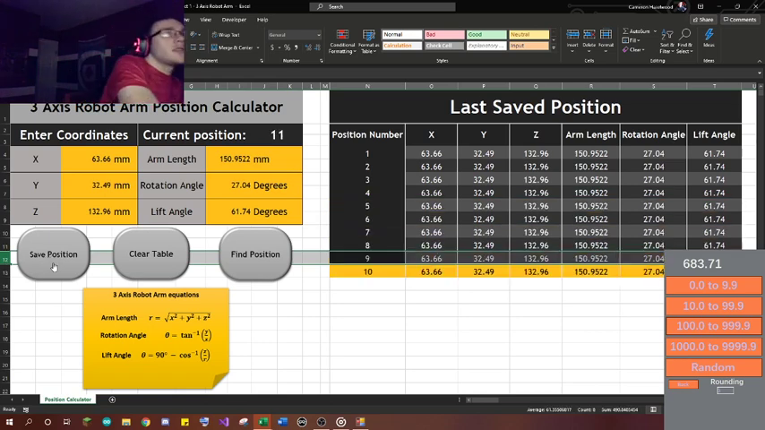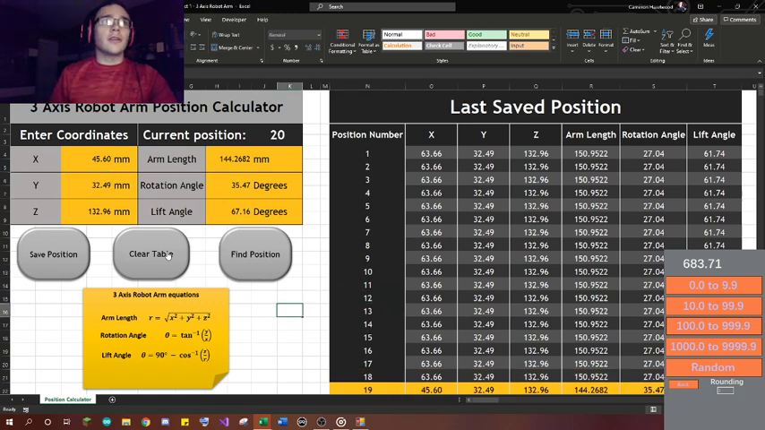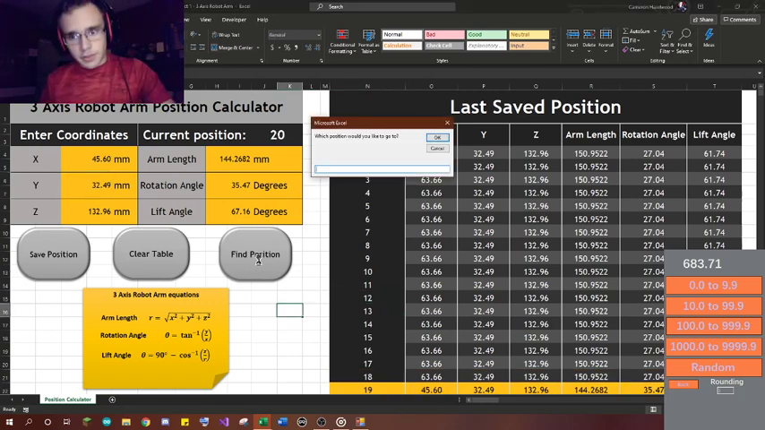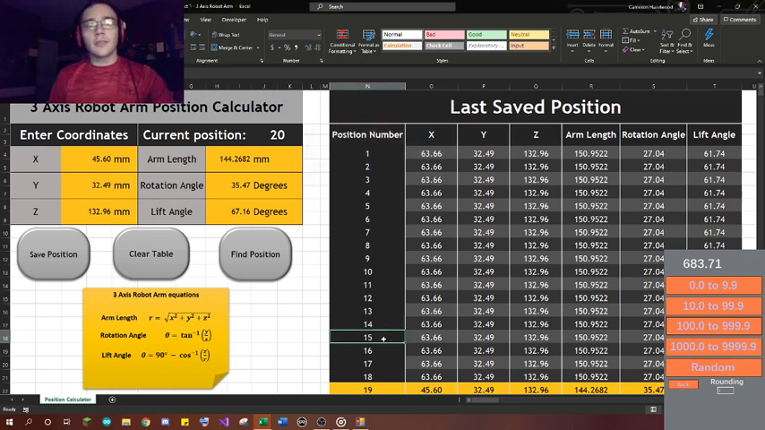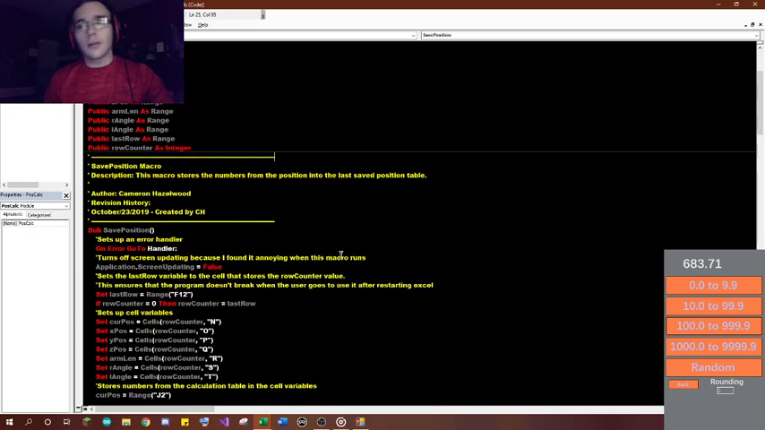So let me spam this a whole bunch of times. Do 45.6, save that. All right, so say we have a whole bunch of positions. I want to find a certain position. Let's just do 15. So it'll set my cursor to that active position, and yeah, that's generally what my program does.